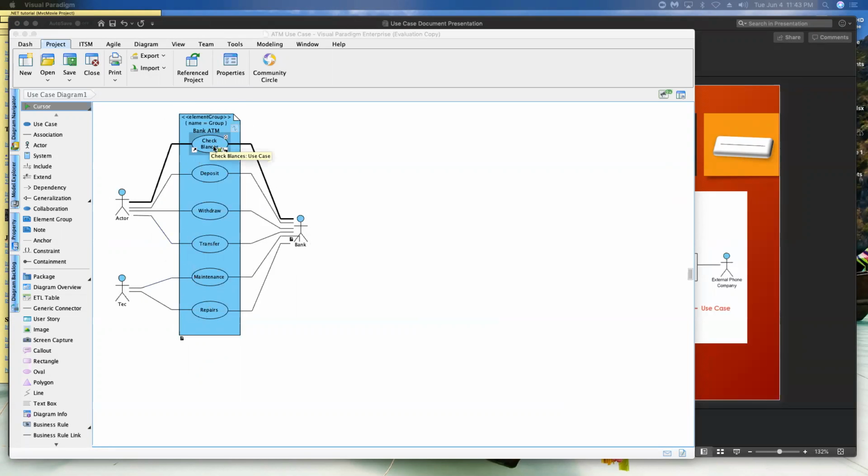So we have our first use case of check balance. And this is an option for our customer. And then we have deposit, our other option, and the other one's withdraw. Then we have transfer. And these all interlink to the bank. Even the technician here has a use case of maintenance, to make sure the system boundary, the bank ATM, is getting the maintenance that it needs. And the bank will be contacting the technician when this machine needs maintenance.